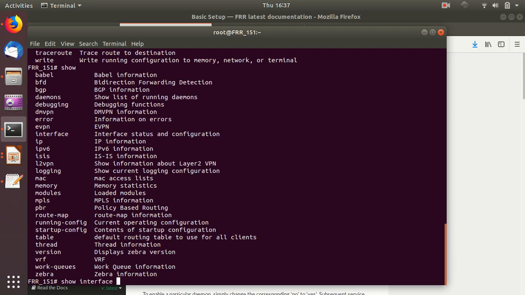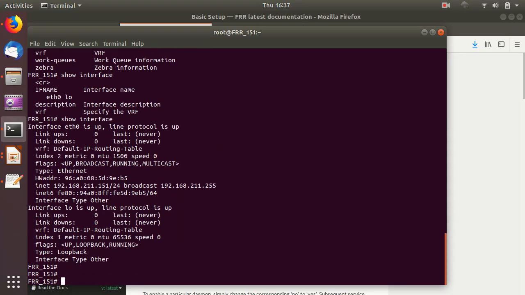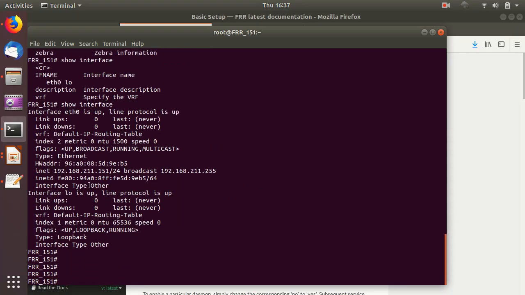I can do show interface list. It shows me the interfaces, which are a loopback interface and an Ethernet 0 interface, the IP address of that interface, and so on.